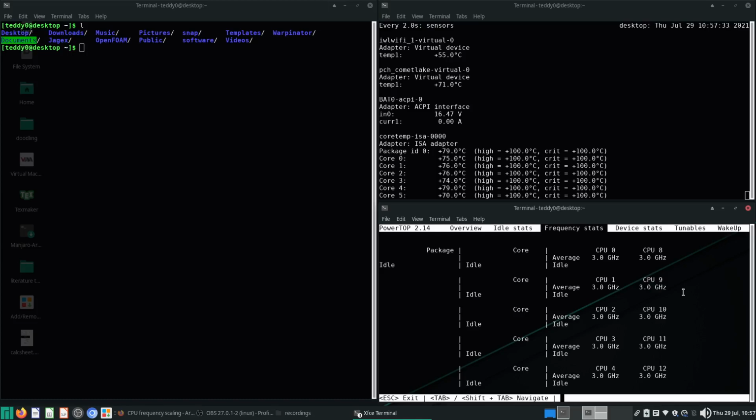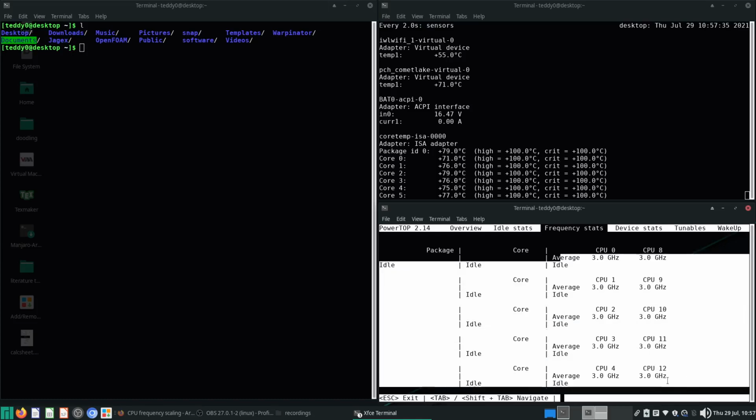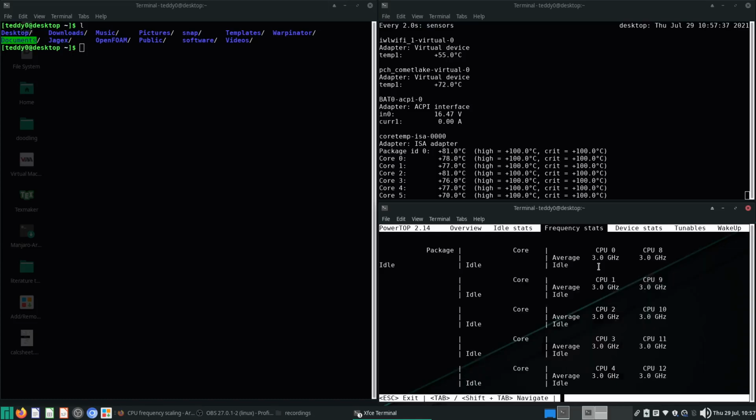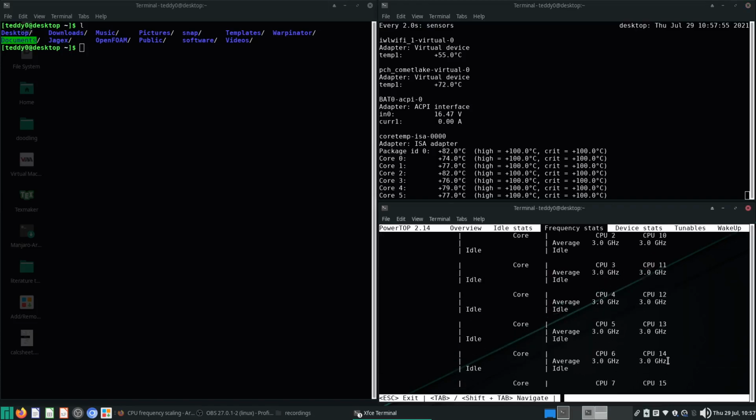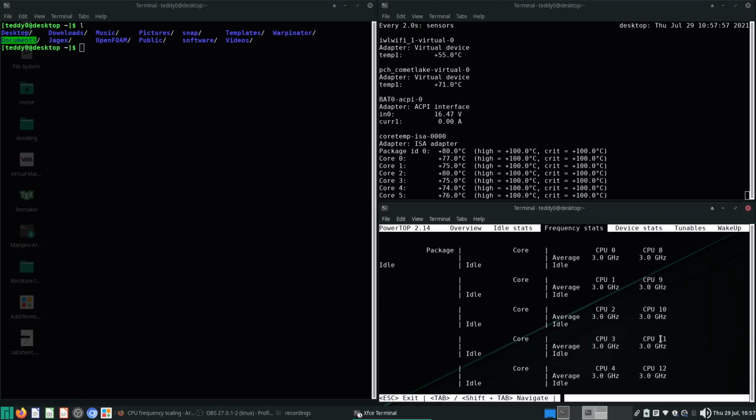The one I want to focus on is frequency stats. You can see that all the CPUs are running at approximately 3 gigahertz. That's Powertop, and basically these things will auto-update every few seconds or so. It won't be as fast as this watch, but they will auto-update every now and then.